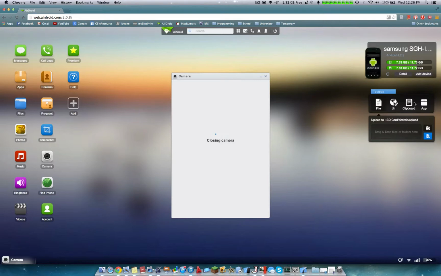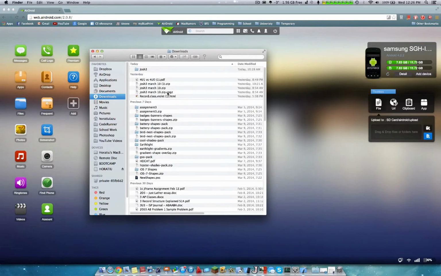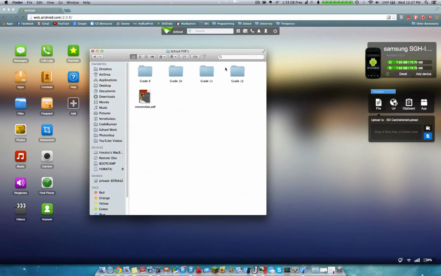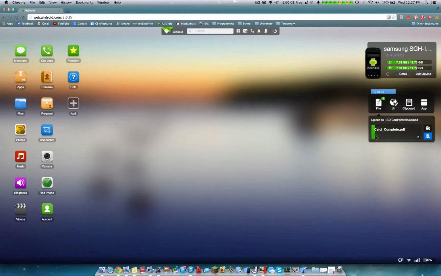Another very useful feature here is the file option. Say I go over to Finder, I go over to Downloads, and inside here I have something I want to transfer. For example, I want to go over to my school PDFs for grade 12, and I have this Cal Complete PDF. So I'm just going to drag the file here, and it's going to transfer.